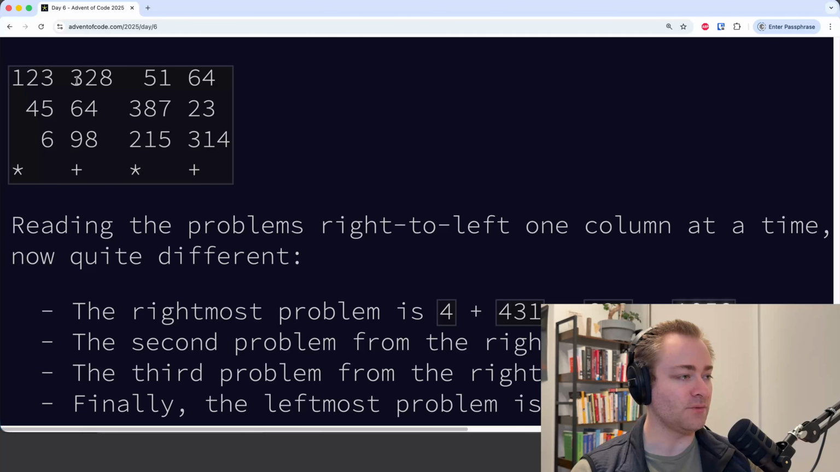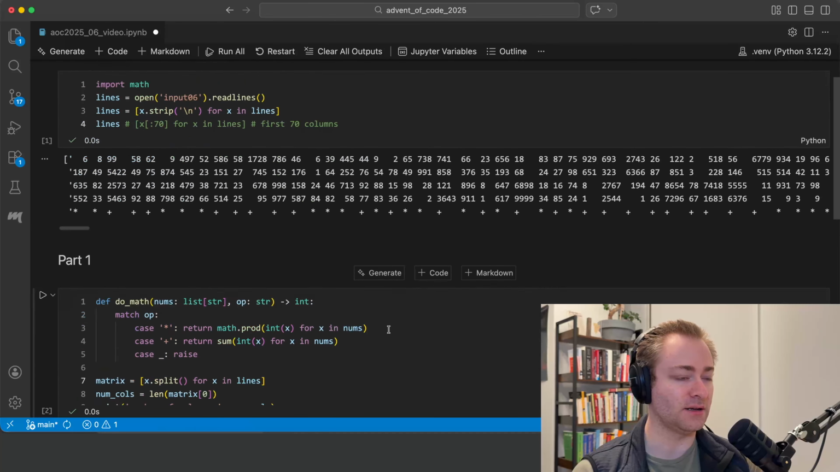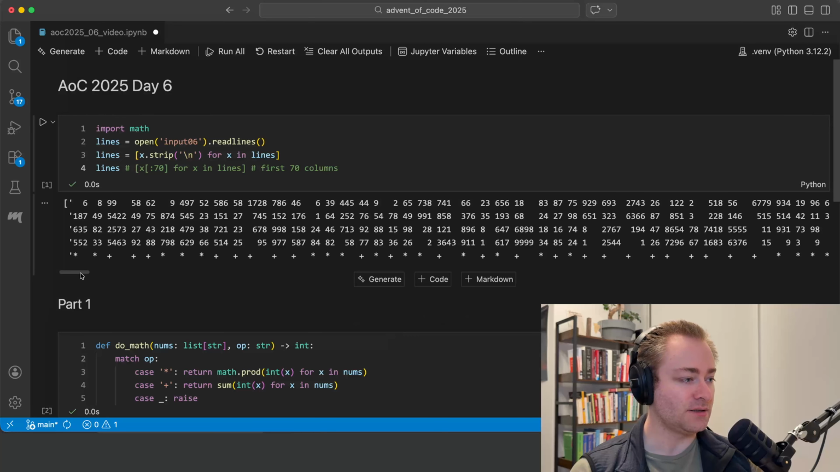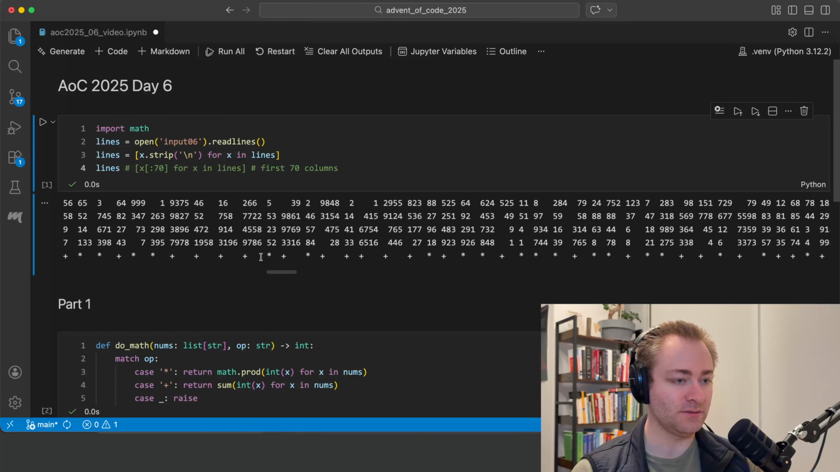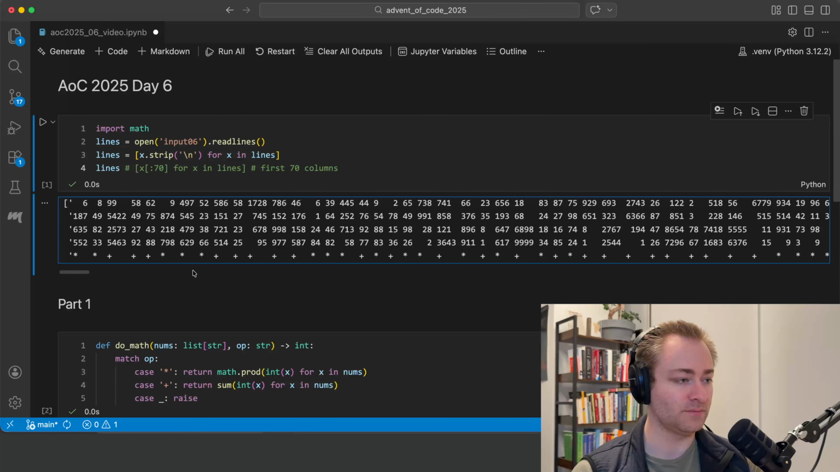And then for the second one, they want us to add 328, 64, 98, and then so on for each column, and then add up all the results. And that should be the answer for part 1. So let's look at the input file that we're given. It's got, I think, 1,000 columns of data with either multiplication or addition for each of them.